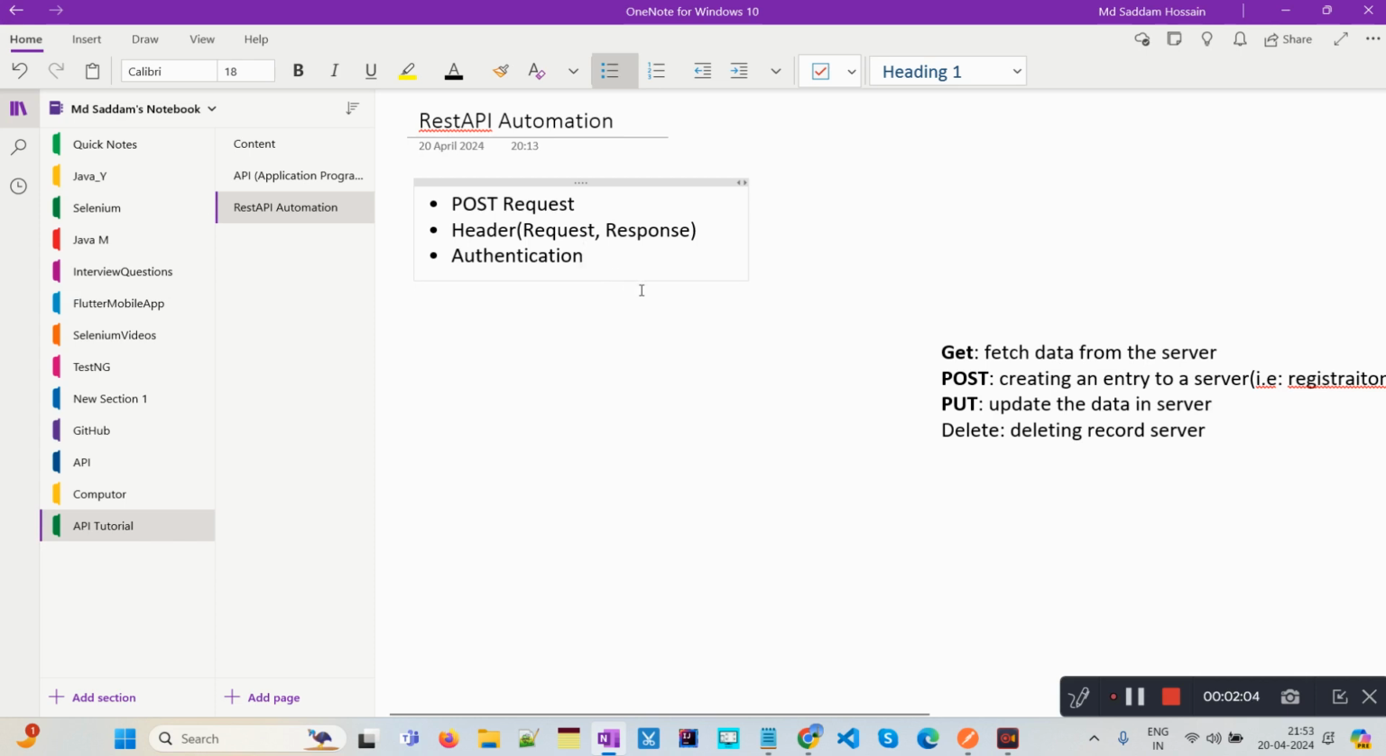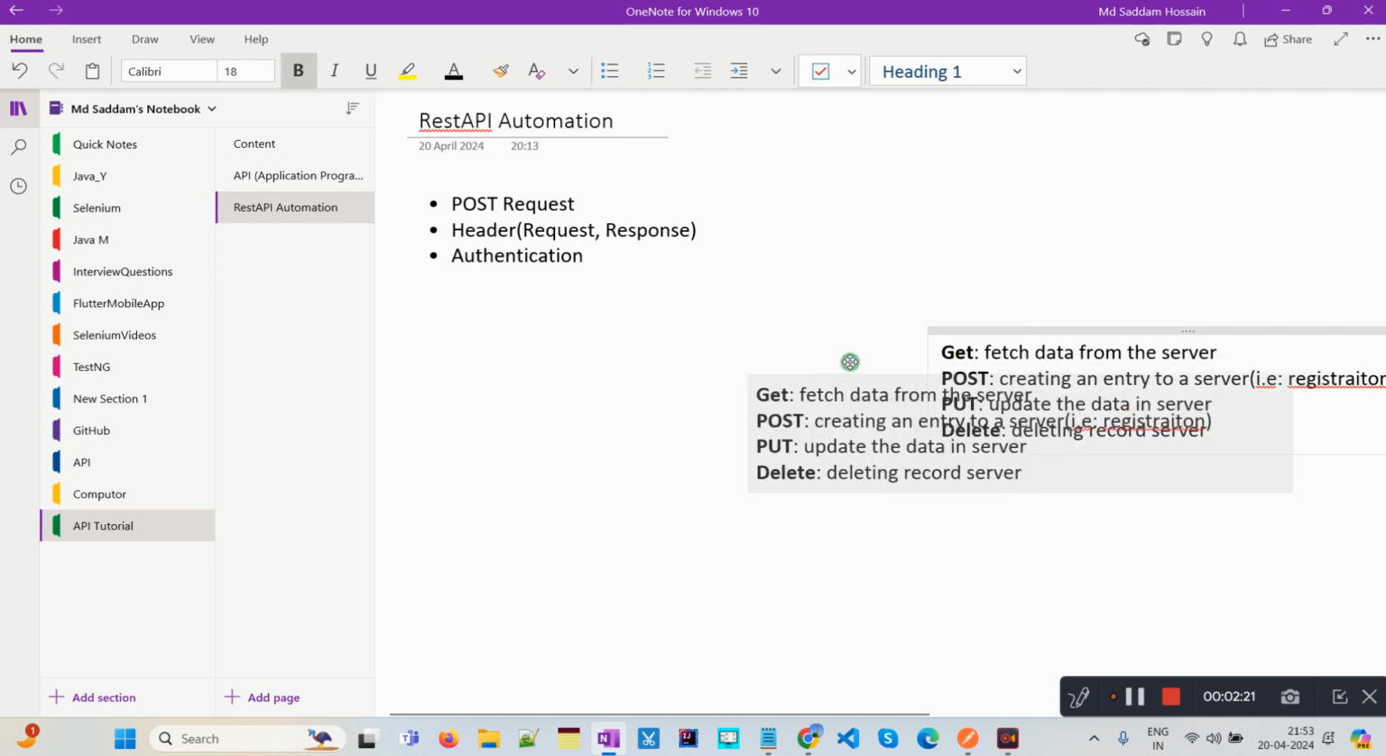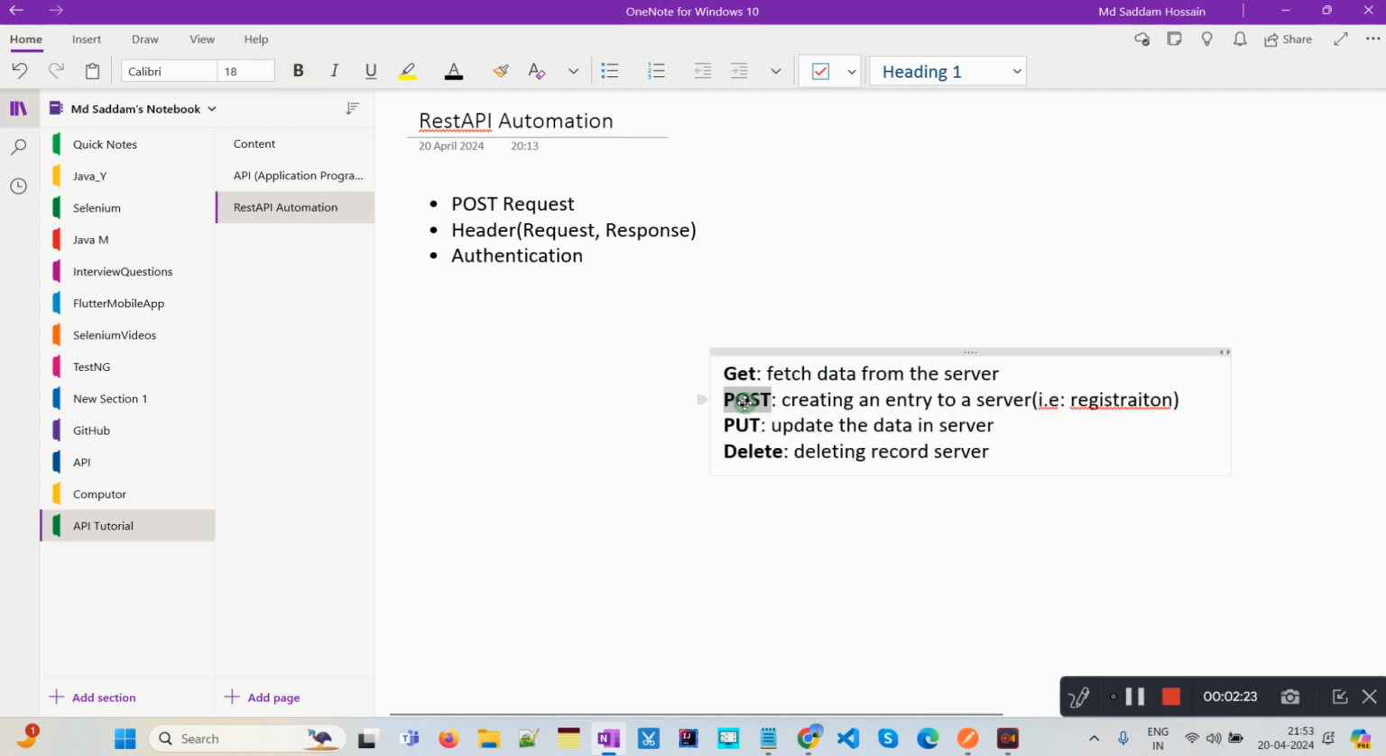As we already discussed, there are different types of methods present for API testing. So if you are going to hit any API on a server, you definitely have to understand which type of request you are going to make, right? It can be a GET request, a POST request, a PUT request or a DELETE request. And I think you already know the uses of all these particular methods.